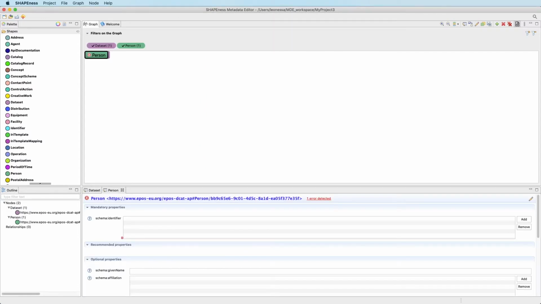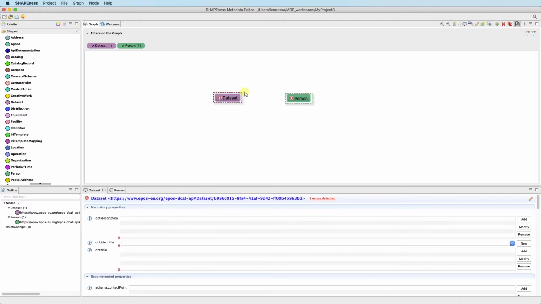Now the newly created nodes appear at the top left corner of the graph view. They are represented through oval shapes colored according to their shape type. The nodes are also added in the outline view, grouped in a tree-like structure.